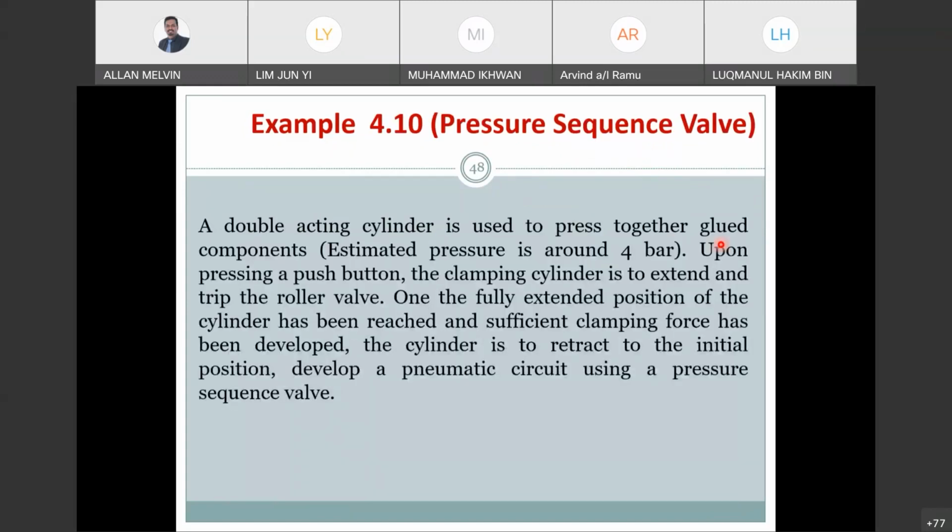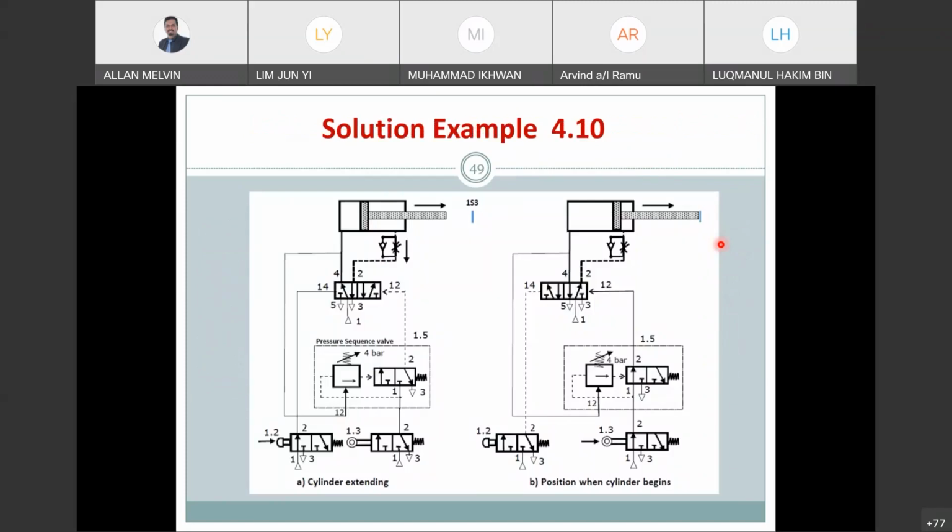Okay, so you have a pressure sequence valve. Okay, pressure sequence valve, what does it do? So the circuit is like this. You press the push button, it will send a signal here. Then it will change here, your cylinder will extend. Extend, reaches 1S3, the limit switch.